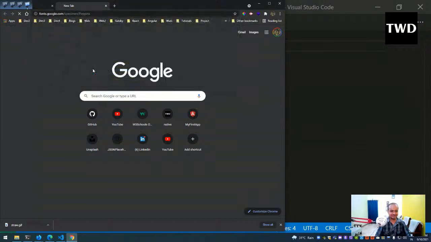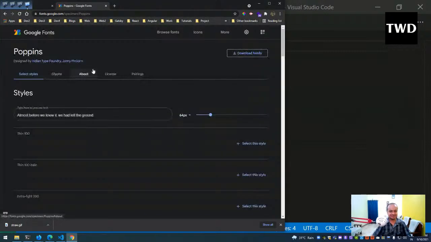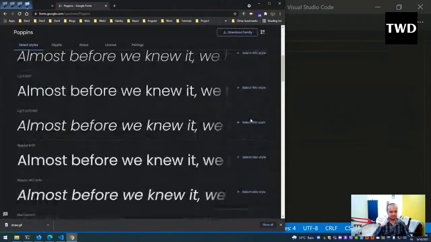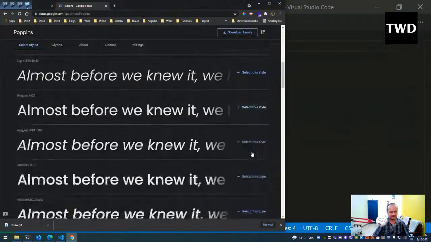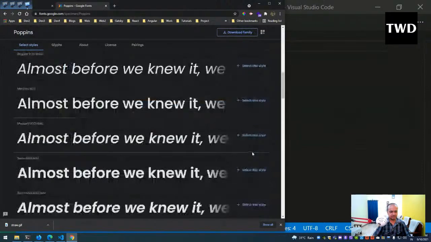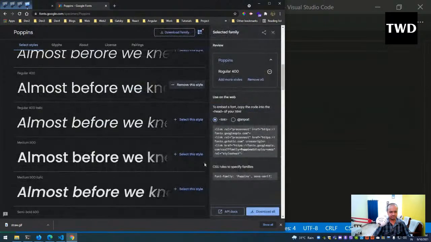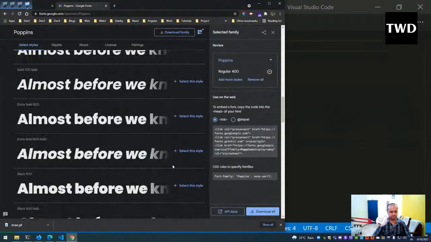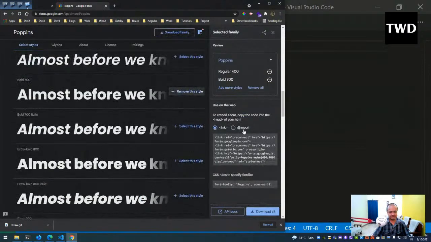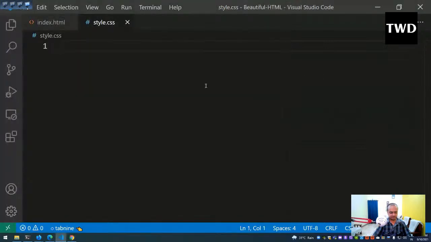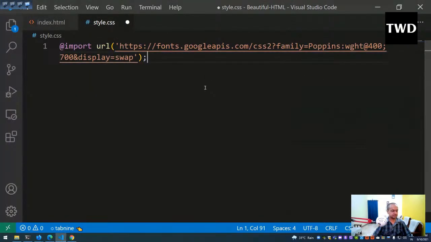Poppins is already selected because I used it earlier, or you can search for Poppins, it doesn't matter. Let's take the regular 400 and bold 700. Then I'll go to the import tab, select it, and paste it.